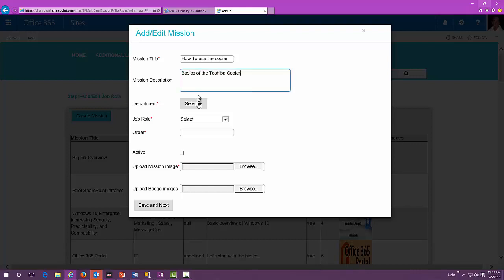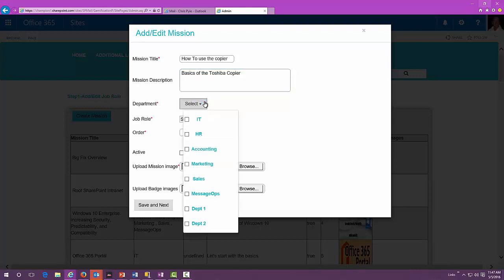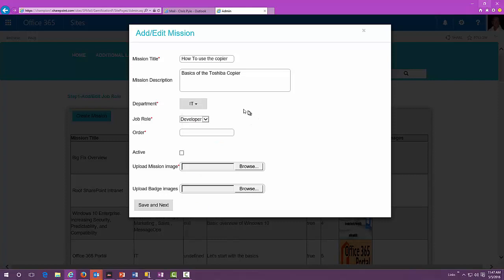All right, that's great. And what department is this going to go to? And again, you can pick any department. You can pick multiple departments if you would like. You can click all, but just for the sake of this and keeping it short, we're just going to use it for IT. And let's say the job role that is available, we're going to use the help desk. But once again, you can pick multiple departments and all job roles if you would like. And we're going to put this in order number 8.